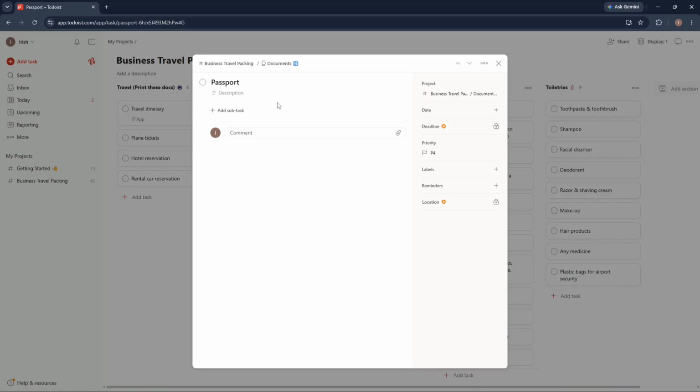So use labels like errands for outside tasks, deep work for a focused session, or quick for tasks under 5 minutes. Keep labels short and clear. Use them for context and not categories, and stick to 5 to 7 core labels to avoid clutter.